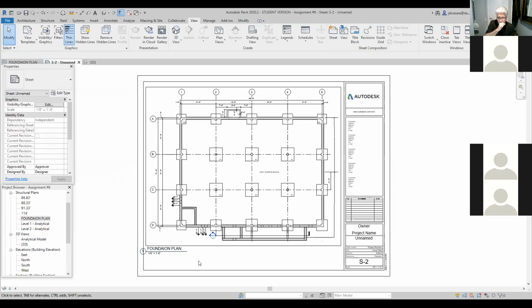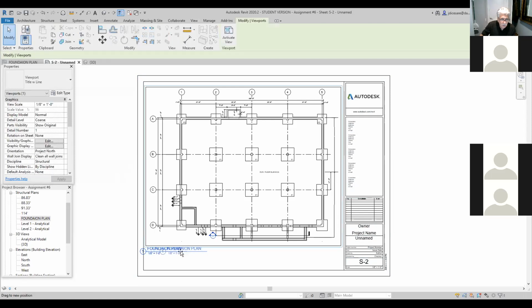Now, once you've placed your drawing and you're happy with it, then of course I can take this and move it where I want, you understand? And if, for example, I go back to foundation plan here, I just want to show you what Revit means: anything that I change in one view will automatically get changed in another view.